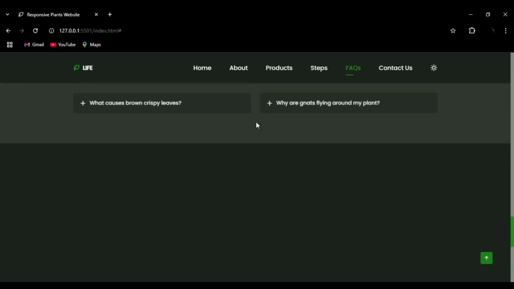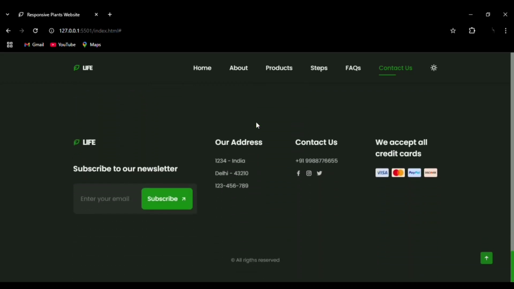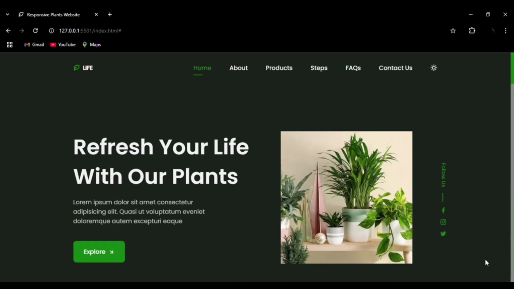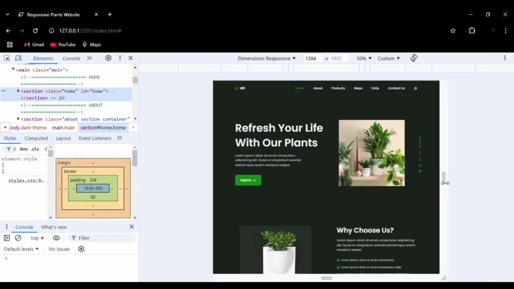And definitely this website has very good chances for you to get more knowledge on front-end web development, as well as this website is responsive, so it is also available in mobile as well as tab version. Now let's go to the mobile version. So let me show you the mobile version of the website.